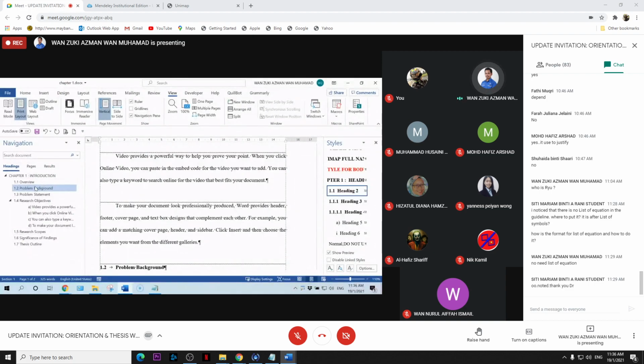From the outline, and then you start. Don't finish the overview first and then move to the problem statement, and then after you finish your problem statement move on again. That's impossible. So my advice is you create the outline first, and later on you fill up the content.